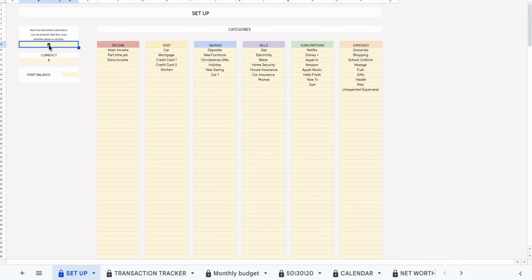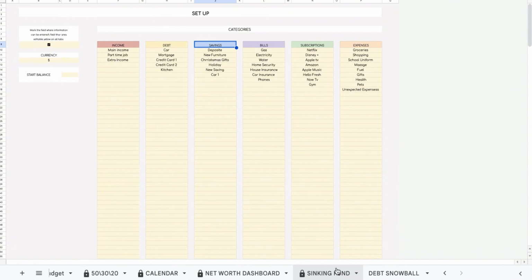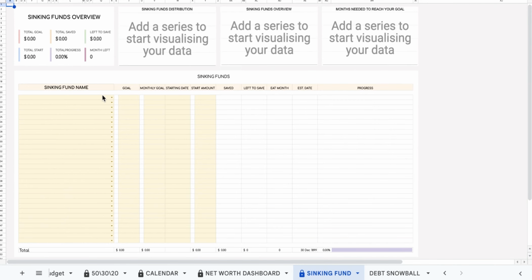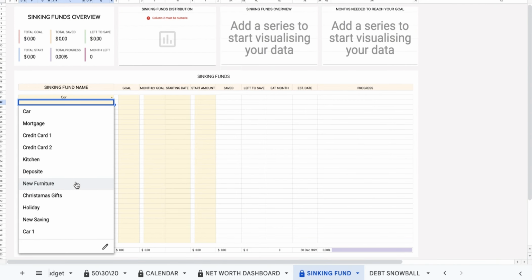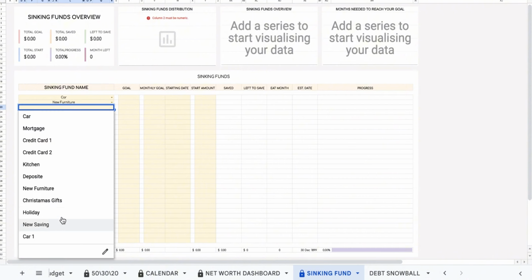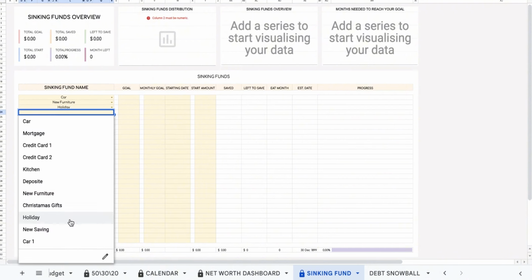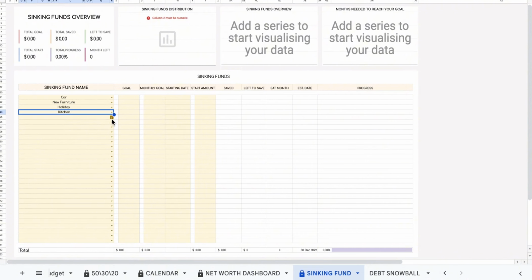The Sinking Fund sheet integrates with both the Setup tab and the Transaction Tracker tab. It pulls in subcategories from the debt and saving categories in the Setup tab. When you begin, select Savings from the drop-down menu. This menu will show subcategories from both the debt and saving categories. Choose the one that corresponds to your savings goal.